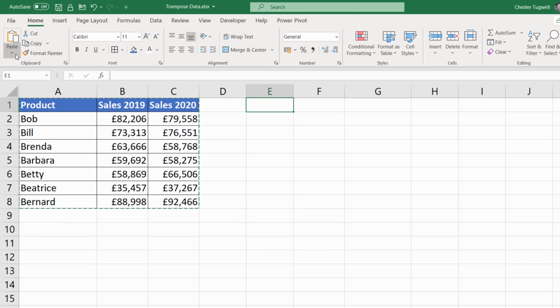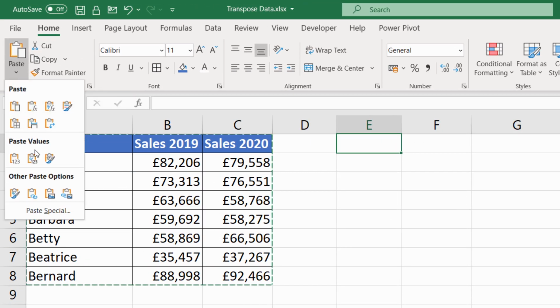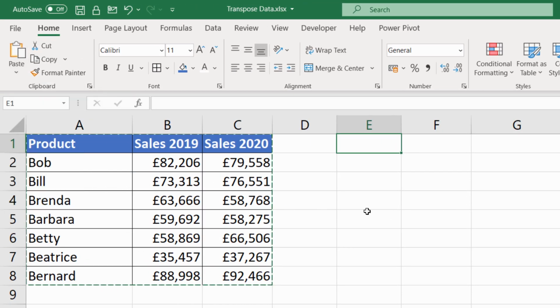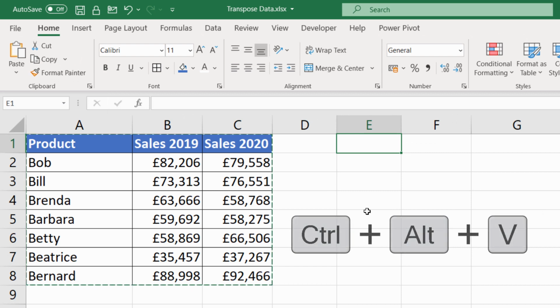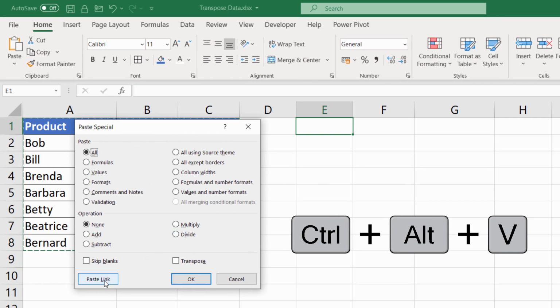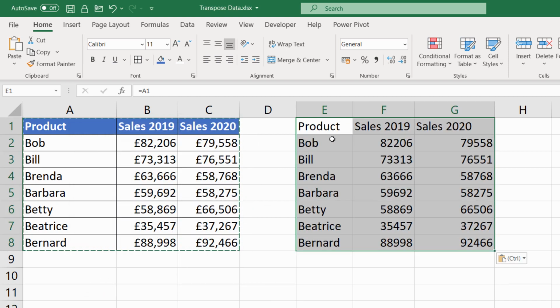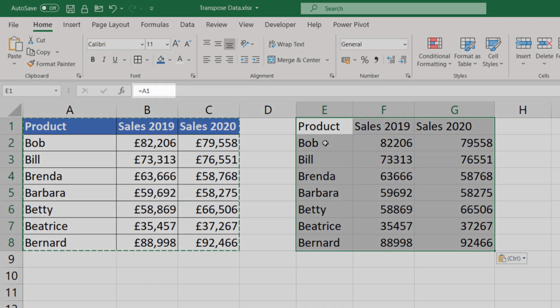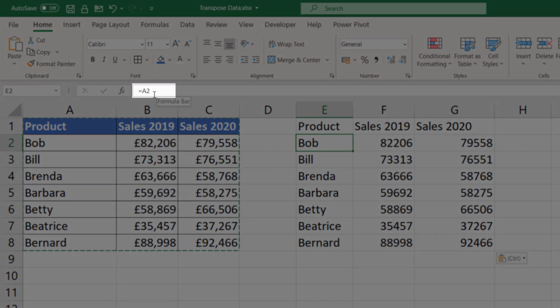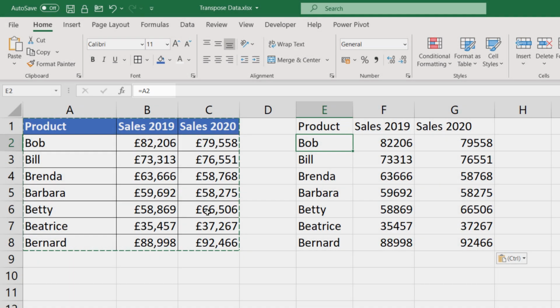Then I need to get to Paste Special. Now I can do that via this menu, or I can use the shortcut key Control-Alt-V. And then I'm going to click on Paste Link. It hasn't transposed the data, but what it has done is created a link between the original version of the data and the copied version.